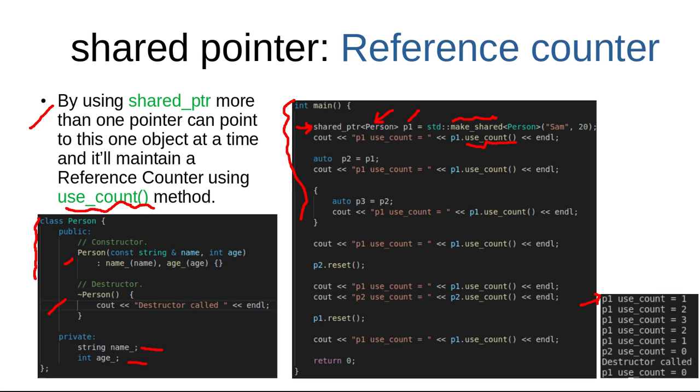In this line, assigning p1 to p2, a new pointer called p2 will point to the same object that p1 points to. So that object has two pointers, which are p1 and p2. And this is why if I print p1.use_count or p2.use_count, the number of pointers will be 2.